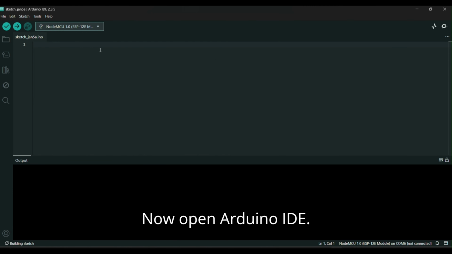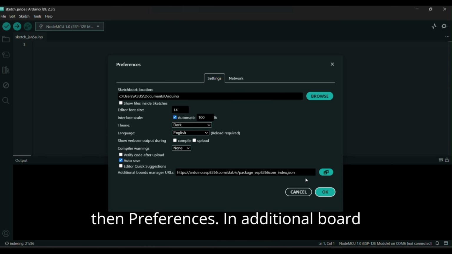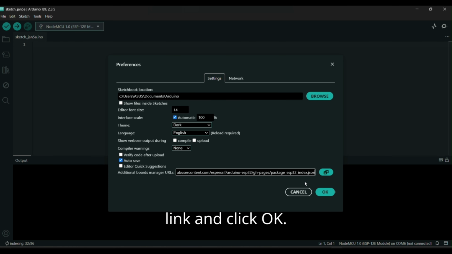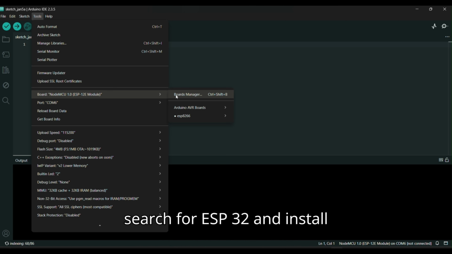Now open Arduino IDE. First time setup, go to File, then Preferences. In Additional Board Manager URLs, paste the ESP32 link and click OK. Next, go to Tools, Board, Boards Manager. Search for ESP32 and install it.